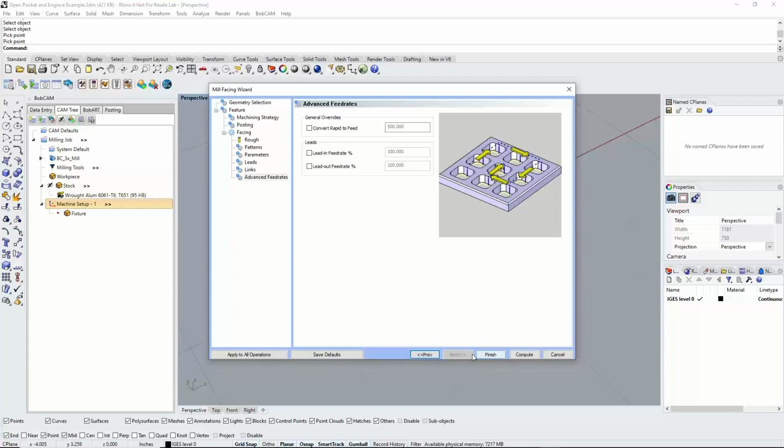So we can't hit next anymore. We're not doing anything with the lead in and lead out feed rate percentages. That's a percentage of your cutting feed rate that's just going to be used during lead ins and lead outs. Again, we can't hit next anymore. So we'll go ahead and just hit compute.